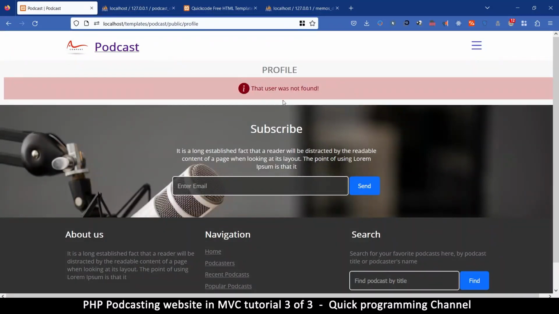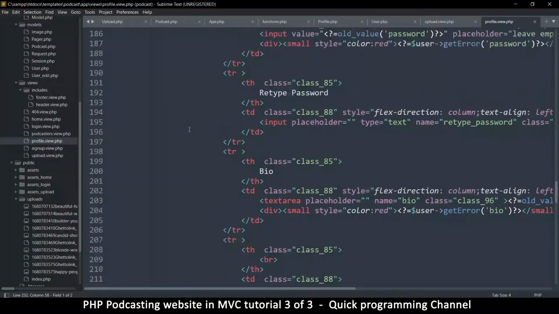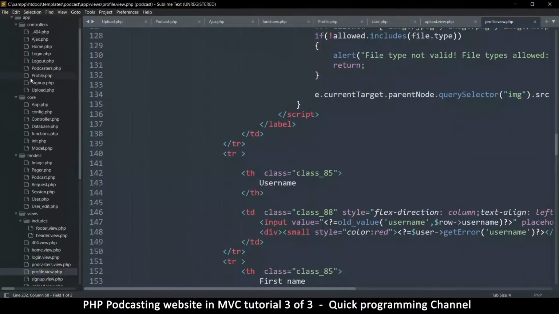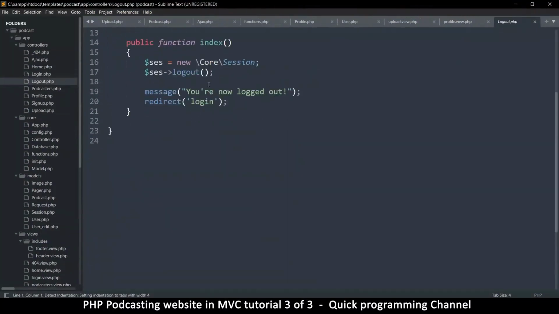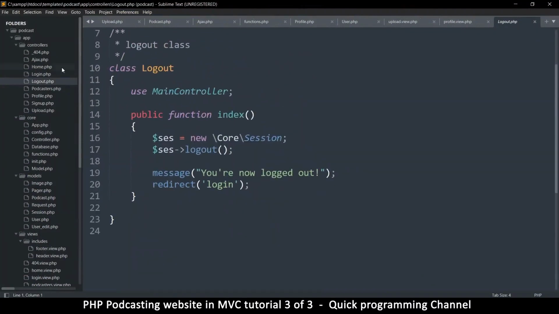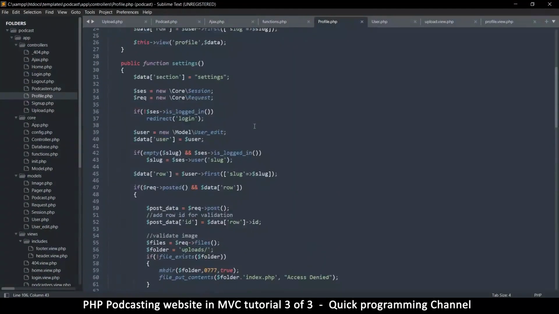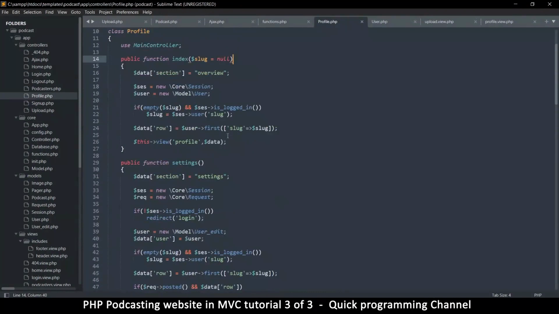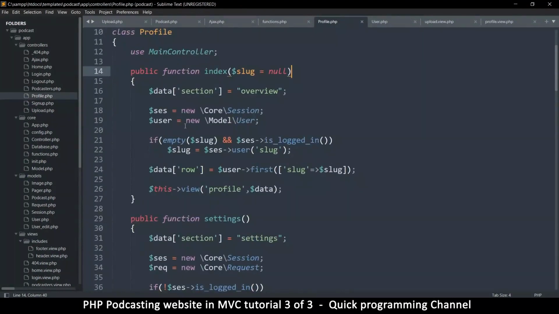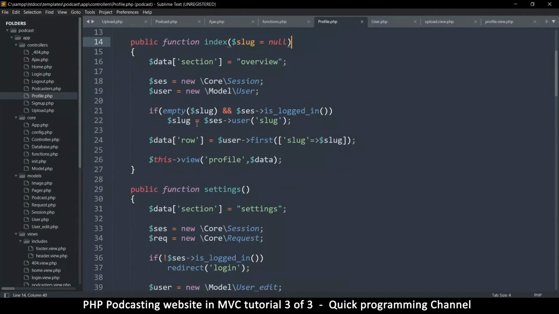So I think that the best here is to send the user to the login page. So let's do that instead. So if the user is not logged in, we're gonna go to profile here, profile.php. Oh, wait, this is log out. Okay, there we go. Okay, so if there's no slug and the user is logged in, we grab that. But if the user is not logged in, we redirect them.